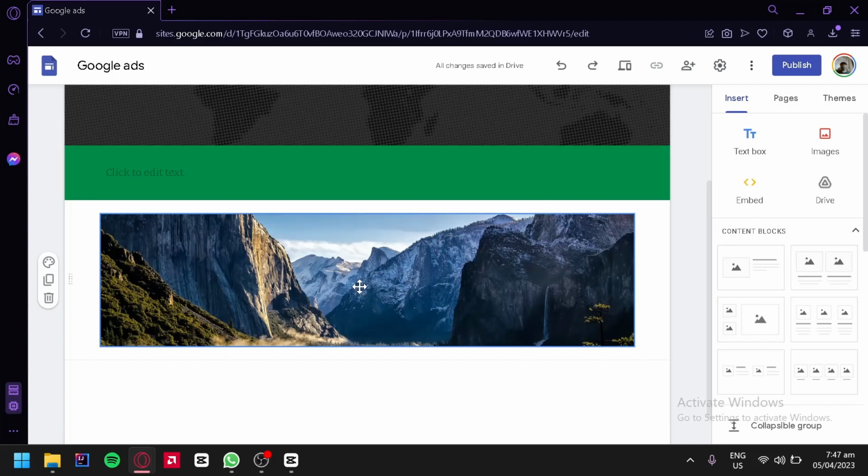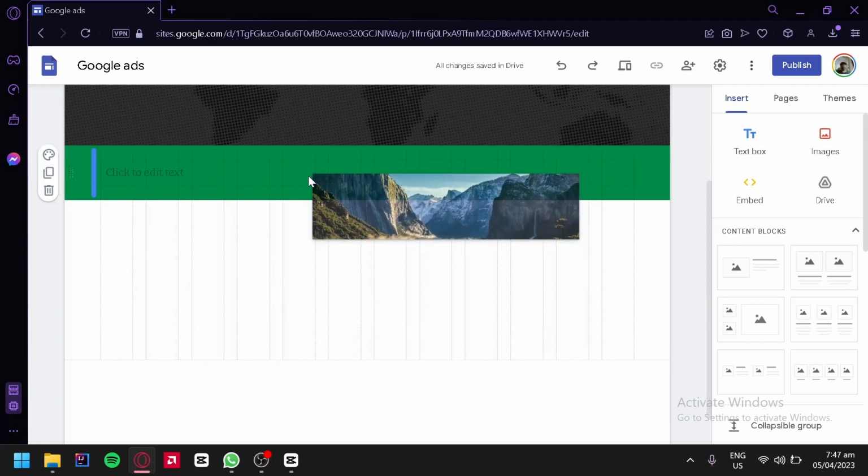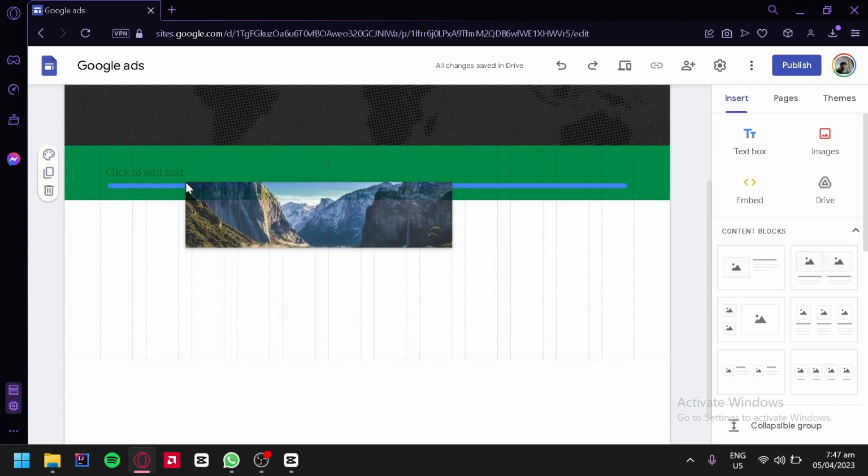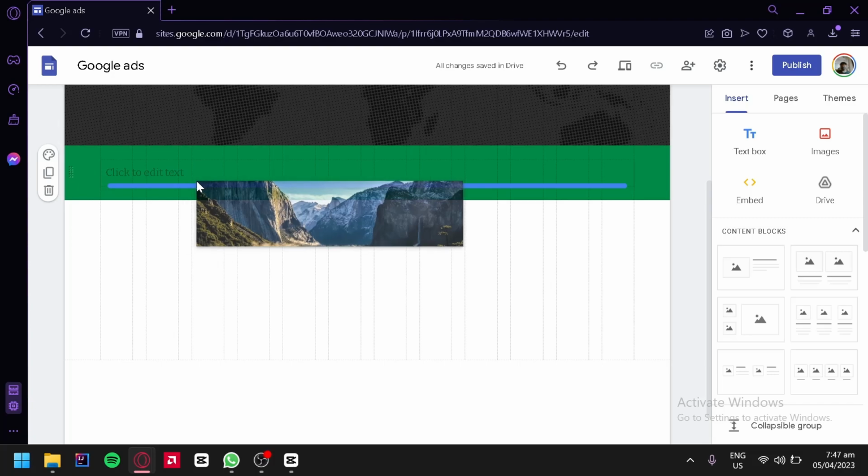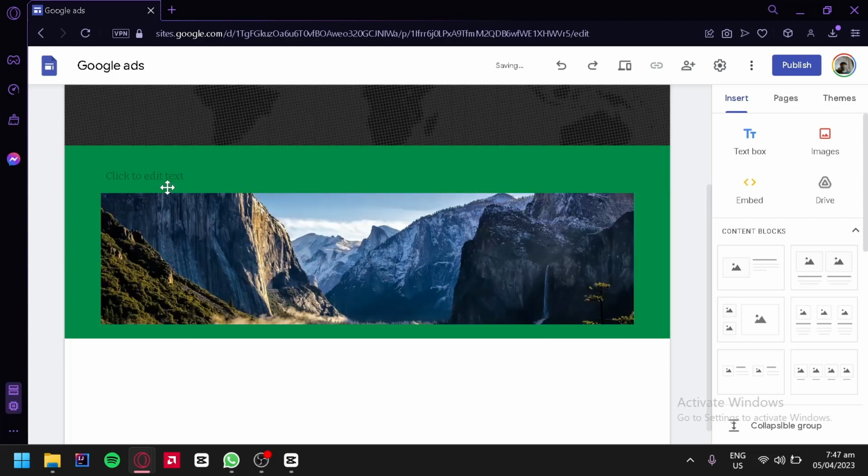And you could also combine two elements by simply dragging this into the element that you have selected earlier. For example, this text box, we're going to combine it. And just like that, the image and text box have combined. You can also add embedded and drive.